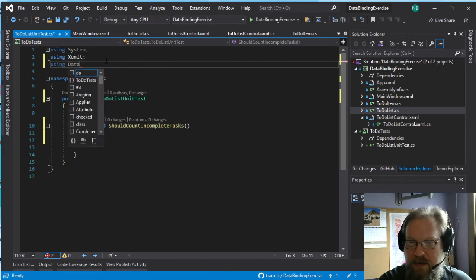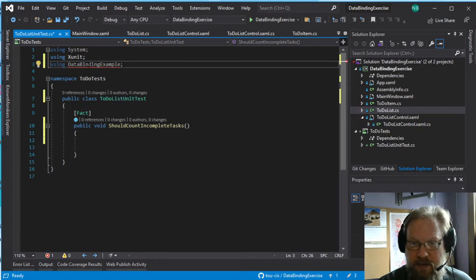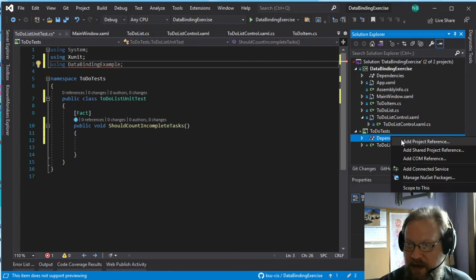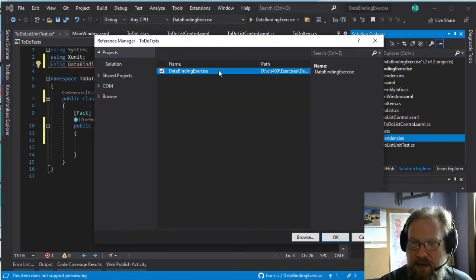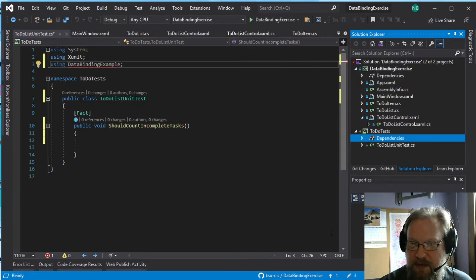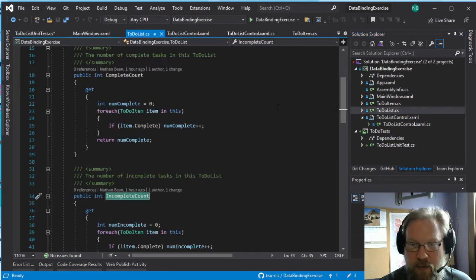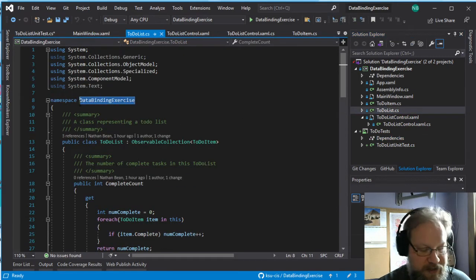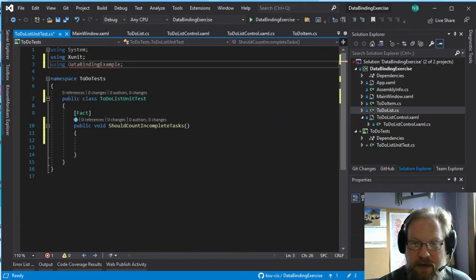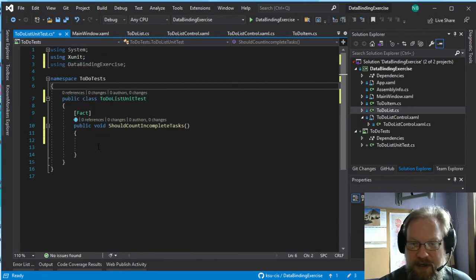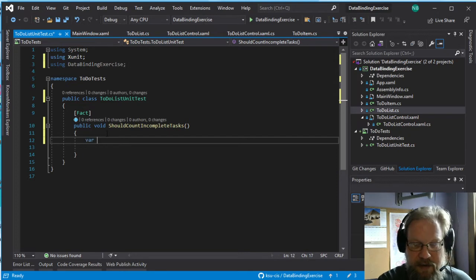And actually, that is in the data binding example namespace. And notice that it doesn't recognize this namespace, and that's because it doesn't know about this project yet. So we also have to add a project reference to our dependencies to the project containing that namespace. Once we've done that, this should stop complaining at us. Let's make sure we actually have the right namespace. Data binding exercise, that's why, not example. So data binding exercise. Now we should be able to create a to-do list.